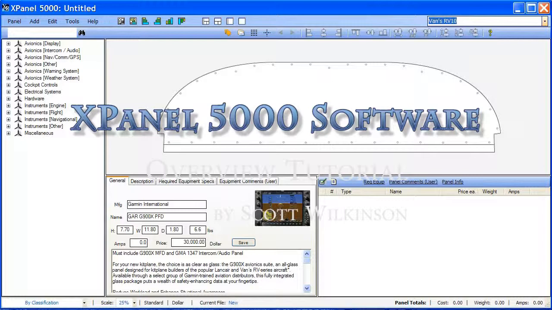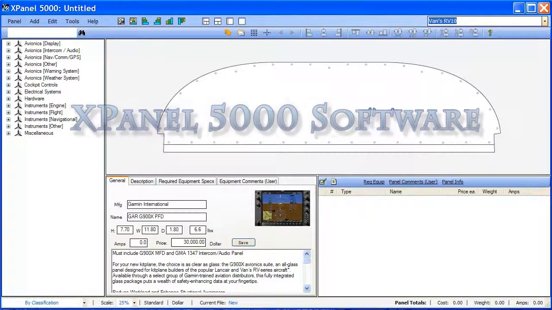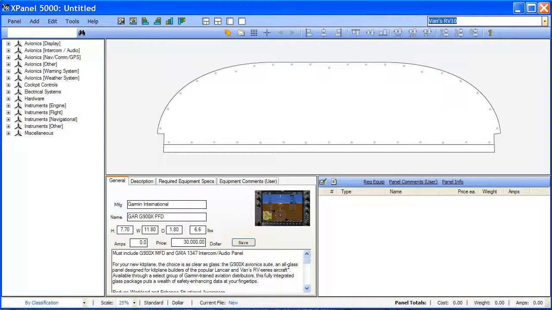Hello and welcome to the XPanel 5000 software overview tutorial. My name is Scott Wilkinson, and today I wanted to help you get started using XPanel 5000 to design or redesign your aircraft instrument panel.